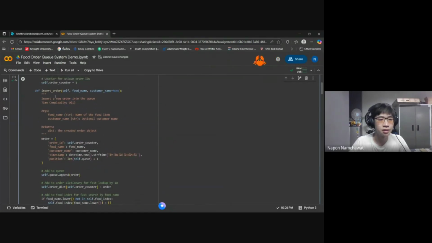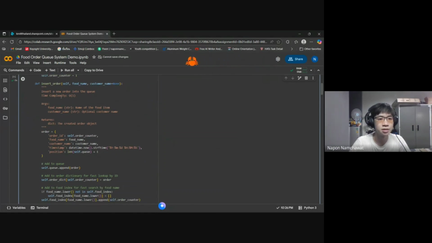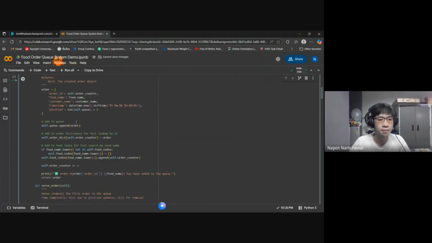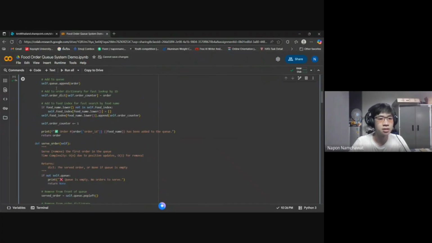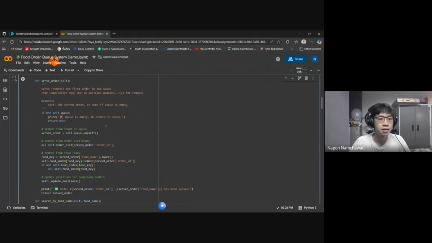So this is one of the functions, the insert order. First it inserts a new order, and then it sets the timestamps and also puts it in the dictionary. This is the order, all the data that is kept to be added to the queue. Then this is the serve order. What it does is it removes the order if it exists, and if it doesn't exist, then it just prints out None.